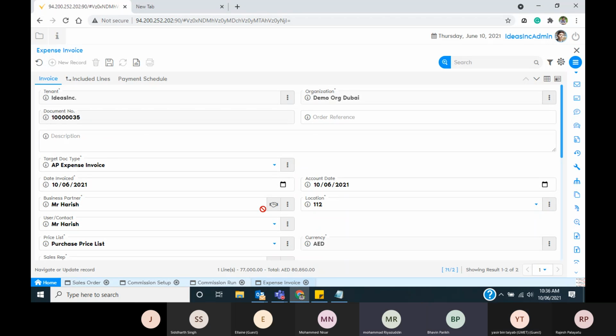Mr. Nasser, it shows here business partner, Mr. Harish. Did it create a vendor in the system? Actually, in the system, we are showing it in a business partner, right? See, whatever sales representative you select over here, you need to make it as a vendor also. Then only you can create an expense invoice. So it's a requirement in that case.